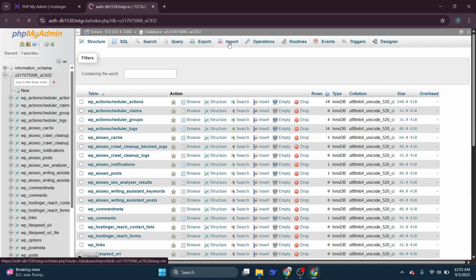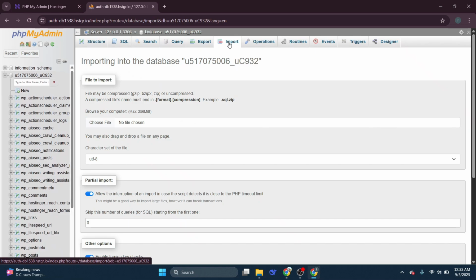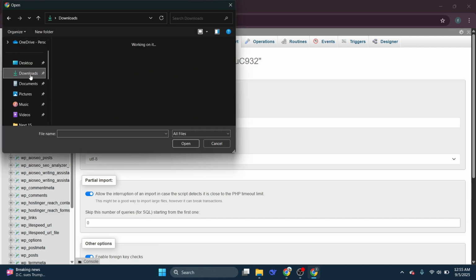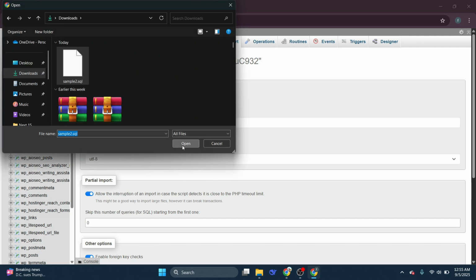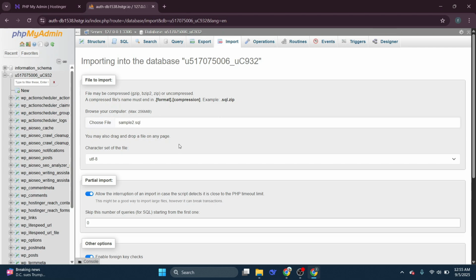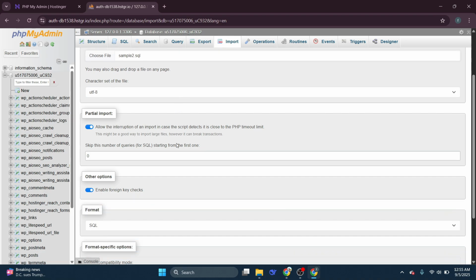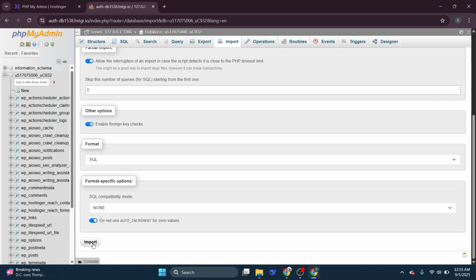Click on it, and it will bring you to the importing options. Here, you'll see a button labeled Choose File. Click this to open a file selection dialog where you can navigate to and select your SQL or zip database file from your computer. Importantly, you won't need to adjust any of the settings here. The default settings are configured to handle most common scenarios right out of the box. So just scroll down and click Import at the bottom right.